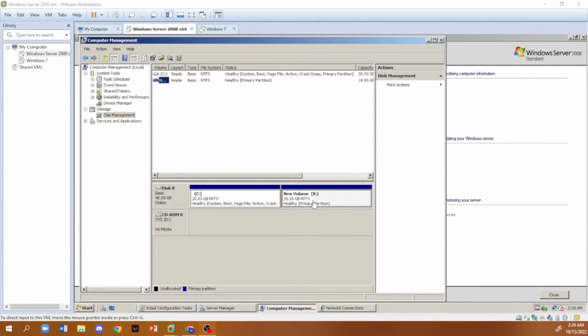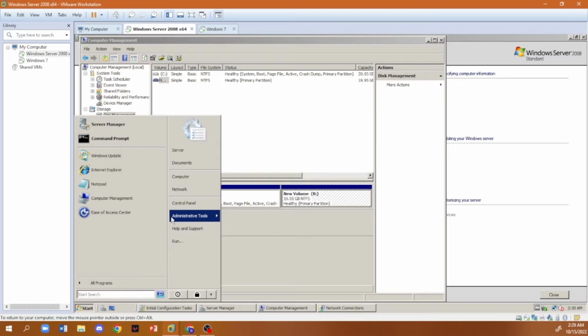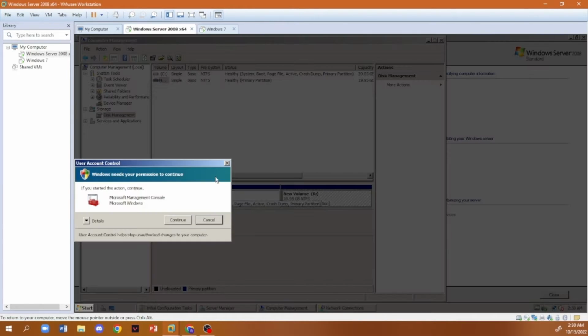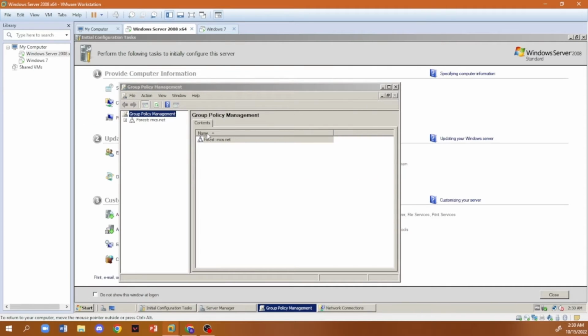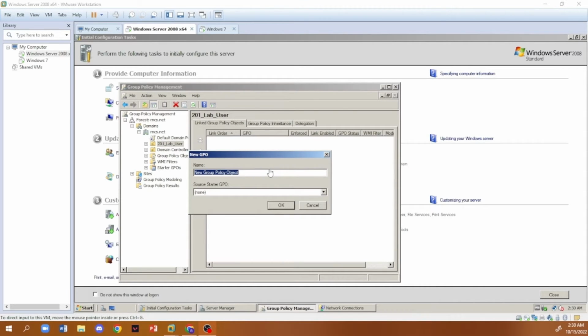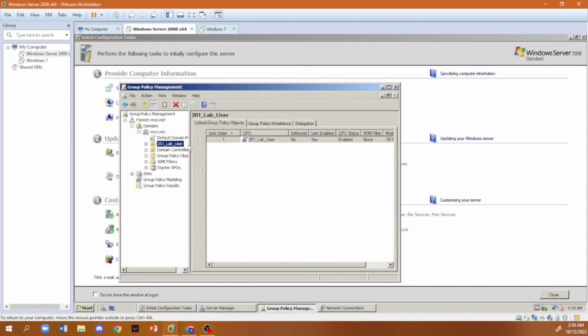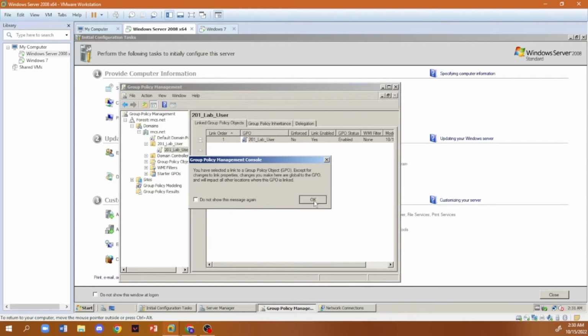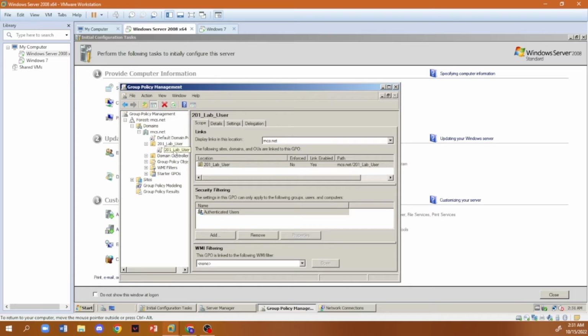Now after configuring the folder of the redirection, you need to have a group policy. In order to do that, click the start button and go to the administrative tools and look for group policy management. In that, you can see that there's a forest rncs.net. Click the plus sign, go to the domains, and you can see the rncs.net again. Look for the 201 lab user, right click it, and then create a GPO in this domain and link it here. I will name it the same as the folder. Okay. And after that, click the plus sign to the user, click the GPO, and like that. After that, right click it, click the enforce, and click edit.